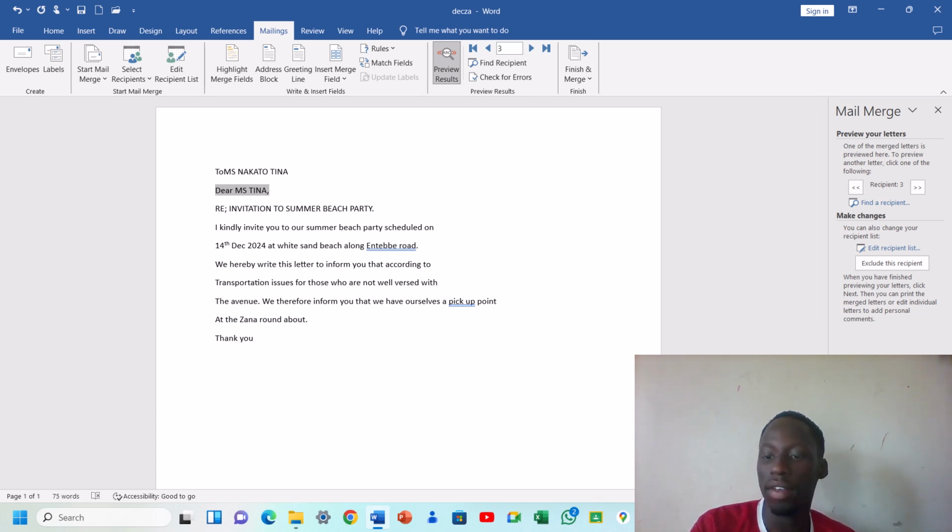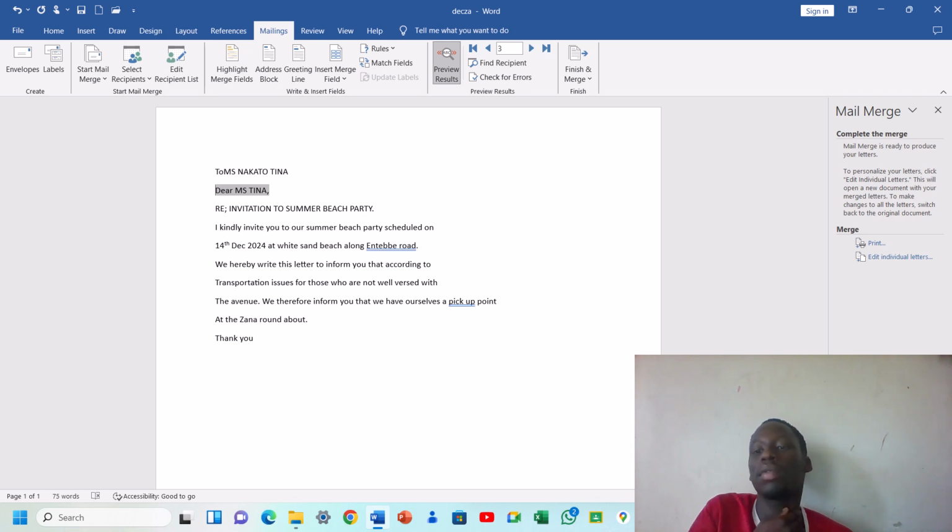Fourthly, the recipients have been automatically placed in. I can click for the next step, step 6, where they tell me to complete the merge. Then I can either print or edit the individual letters, which have the address. That's how we can do mail merging for beginners, which can be defined as an organized data structure.